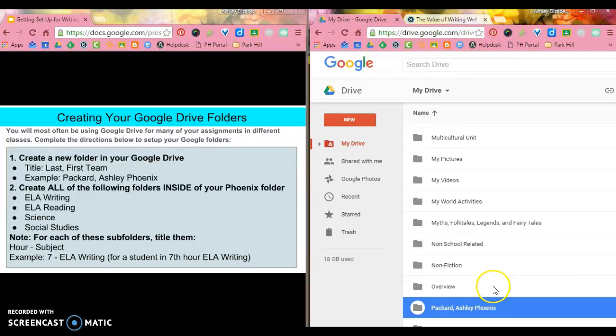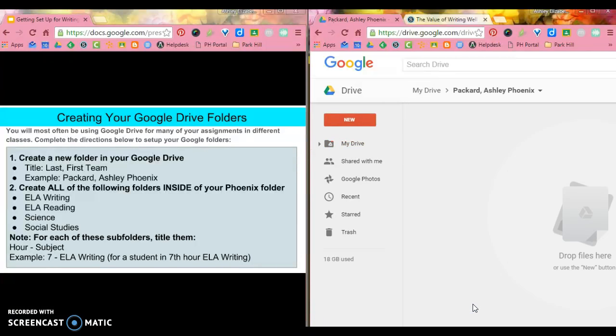In your Google Drive, it will automatically take you to that folder, and I want you to double click on that folder and open it up. There should be nothing inside of this folder at this time. Then I can move on to step two. Step two is to create all of the following folders inside of your Phoenix folder or inside of your team folder. So all teams are going to create an ELA writing, ELA reading, science, and social studies folder. But when naming these, you are going to name them by your hour.